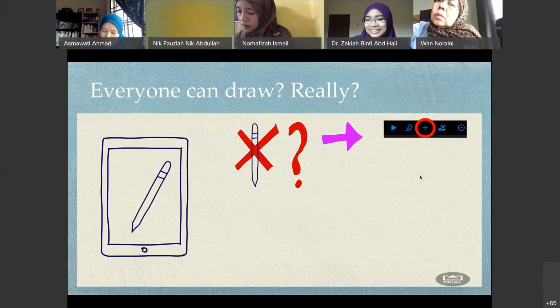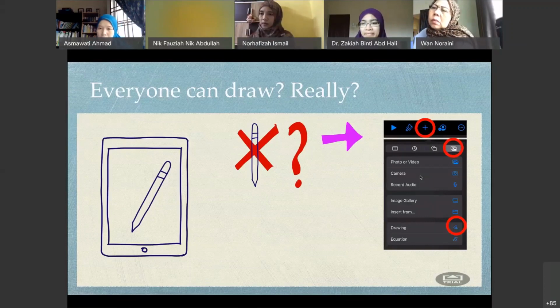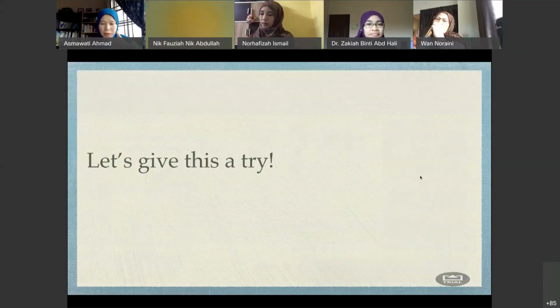When you press on that, you'll see this menu. Select the image menu and the drawing menu there. Then you'll see the drawing bar down there, the drawing tools. So you can use that. You can use your finger, but you'll have a better experience if you use Apple Pencil, because it can be more accurate. Okay, so let's give this a try.